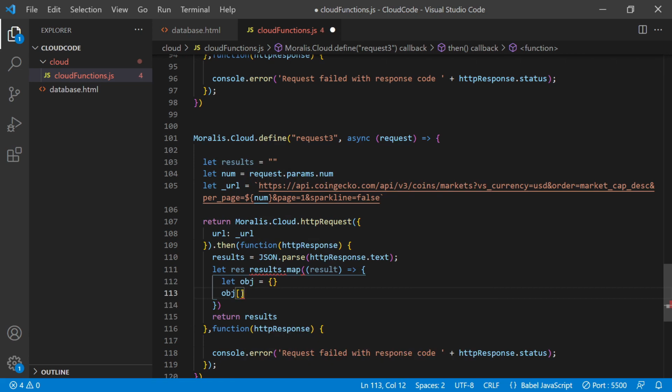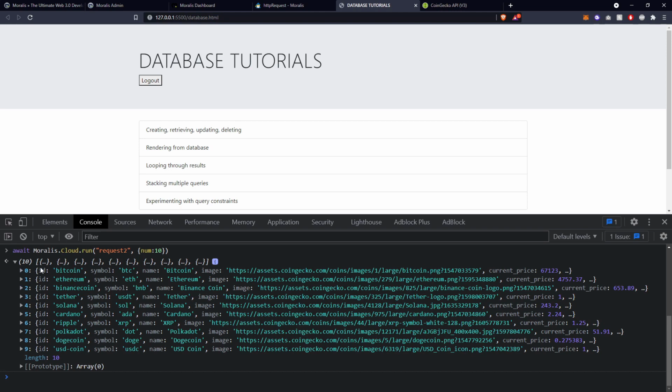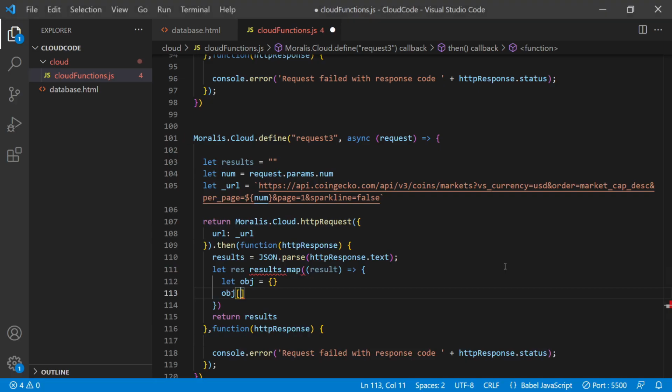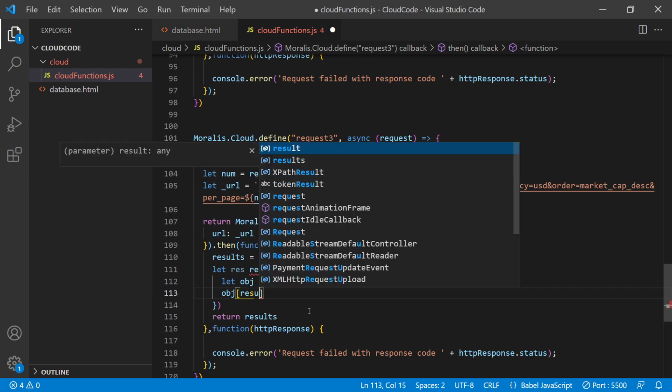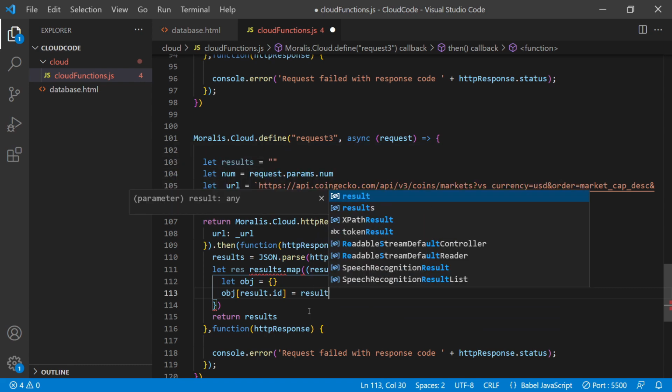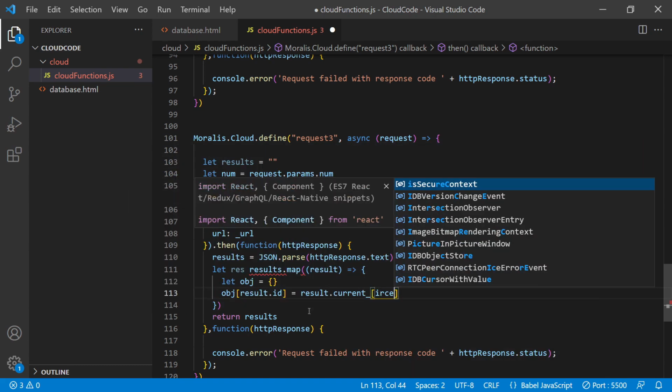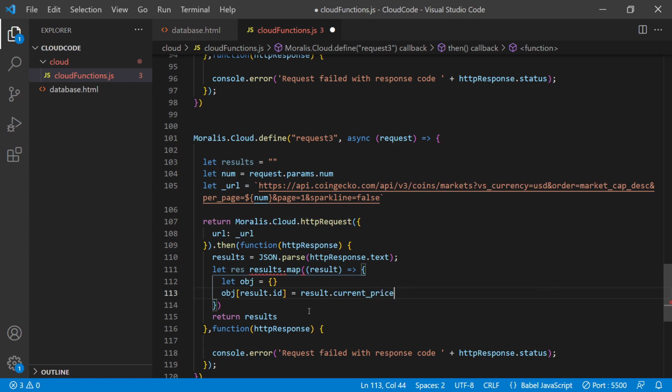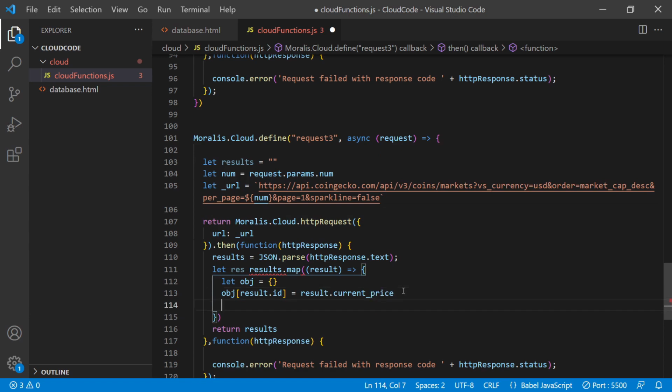And so what do we need? We're going to need the ID, and we're going to need the current underscore price. ID and current underscore price. That will be result.id and result.current underscore price. So I'll do that first of all here, result.id, and we'll make that equal to result.current underscore price. And once I've created that object, we can return it back inside of the new map.